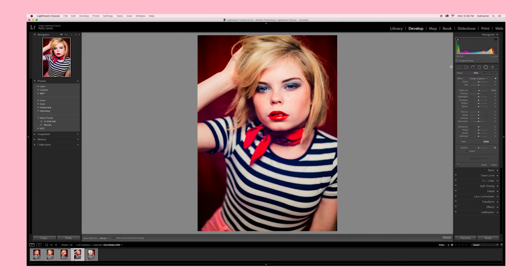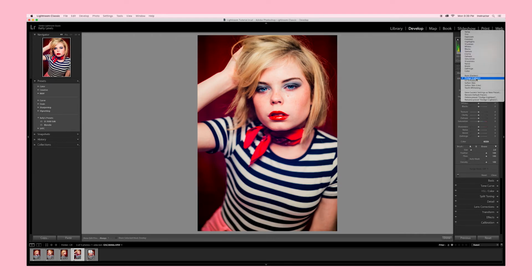The next local adjustment you can make is with the brush tool. It's all of the same options as the radial and graduated filter, but you can customize exactly where you would like those adjustments to be. This tool is especially great for whitening teeth or brightening eyes. If you look in your effects options, you'll see a couple of those pre-made presets already in there.